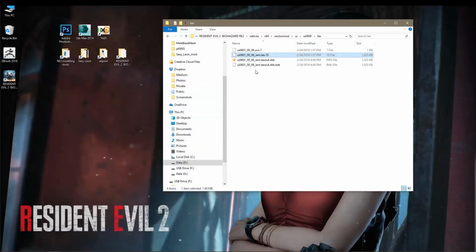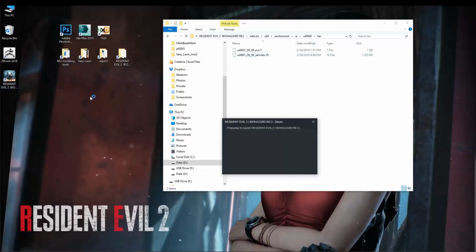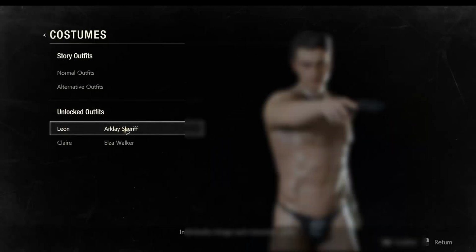Okay, so let's select these, delete them, and rename our DDS to text.10, and let's check in the game. Costume, there it is, our Clay Sheriff, but the image has been updated. So now, as last thing, we're going to change the name as well from Clay Sheriff to Sexy Leon, and we're done.